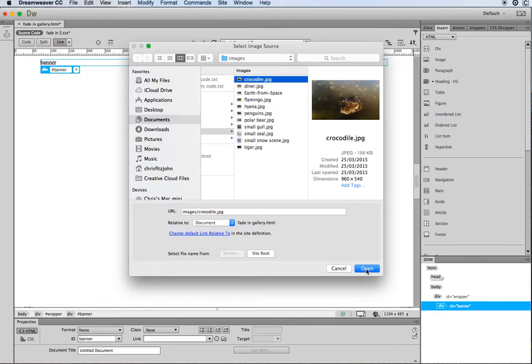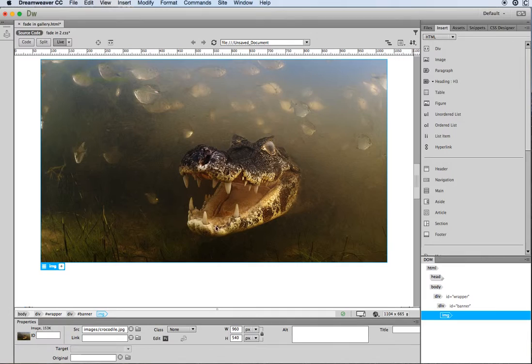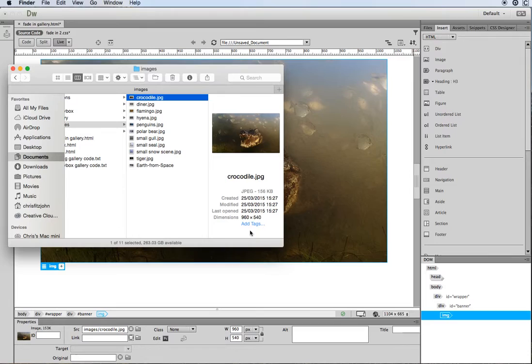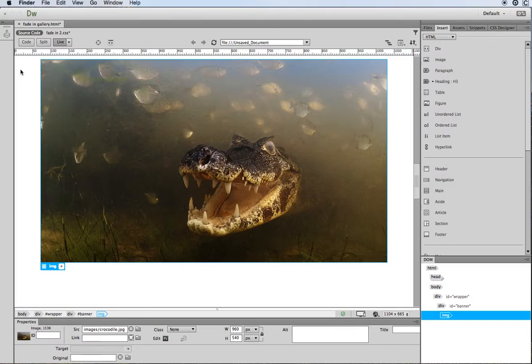All of my images have been pre-sized in a graphics program. If I quickly explore that with you, I have a folder called images, and the images are resized to be 960 pixels by 540. That's how big I want my gallery to be, and all the images I'm going to use are exactly the same size. So it's important that you have your images resized and that they're all the same size before you start this exercise. Okay, so I've got my first image in.